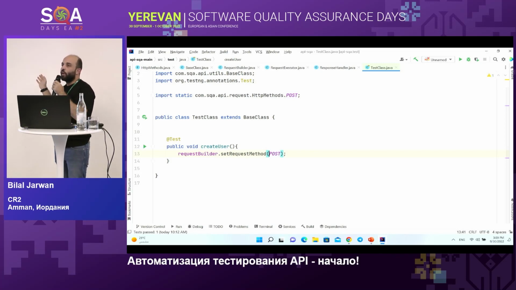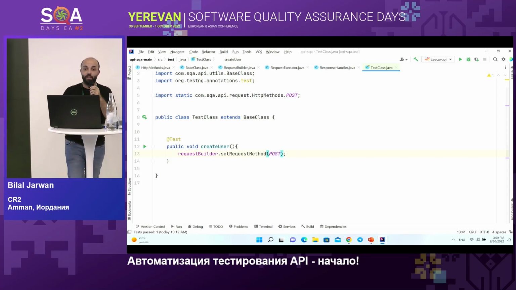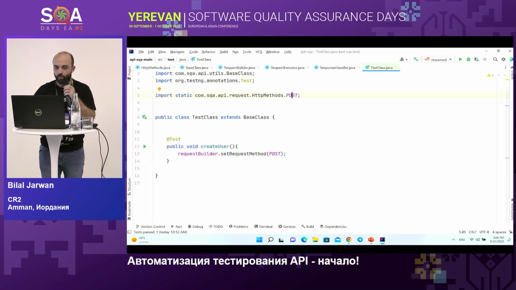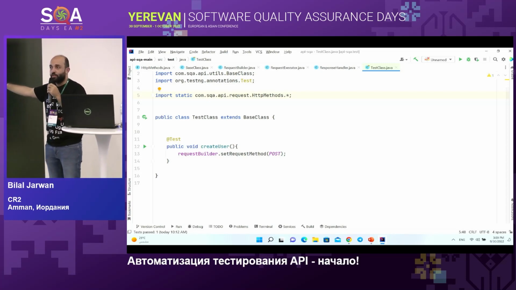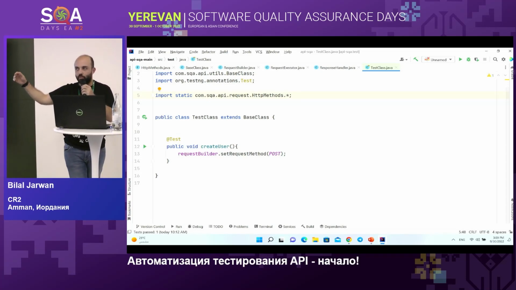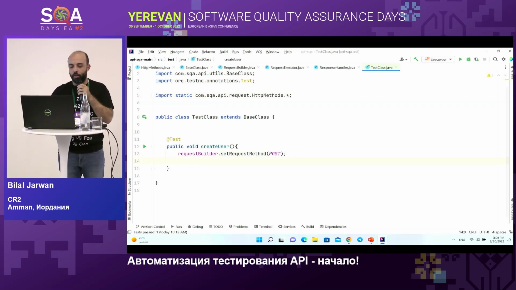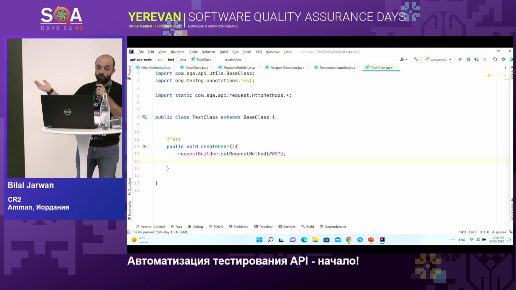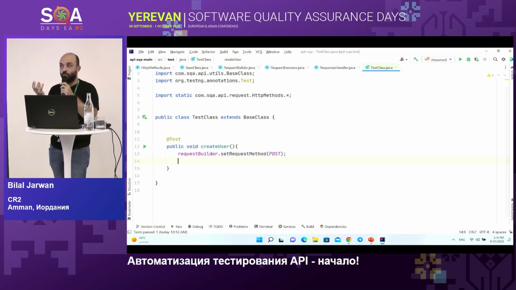And if you want to use all of the HTTP methods that you have in your enum, you can remove POST from here and say star. So anything inside the HTTP method enum will be directly added, like GET, PUT, and DELETE. And then after you initialize the HTTP method, you need to add your JSON object, the request body.